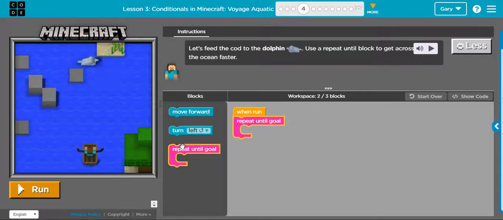Okay, so in this puzzle, the instruction says, let's feed the cod to the dolphin. Use a repeat until block to get across the ocean faster. In this case, we just have to move our character forward until it gets to our goal, which is the dolphin over here, which you can see kind of bobbing up and down in the water. So pretty straightforward, this one. You really just have to put the move forward block inside here and you're done.